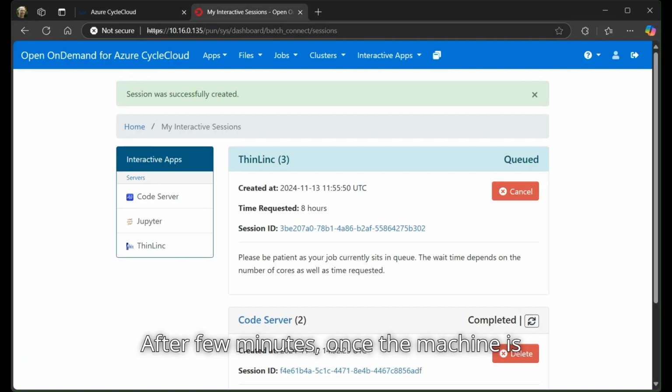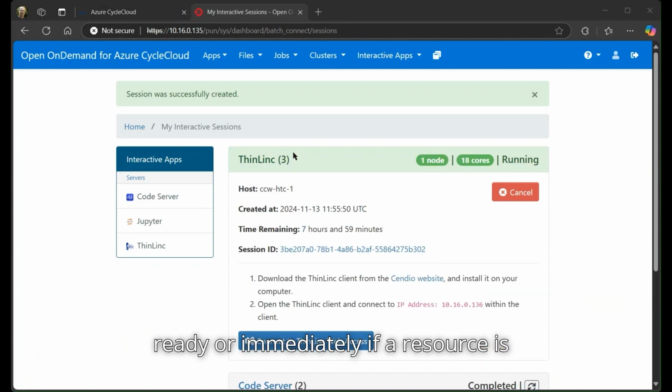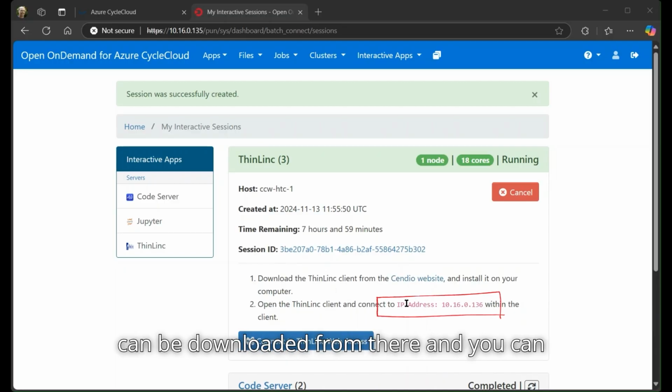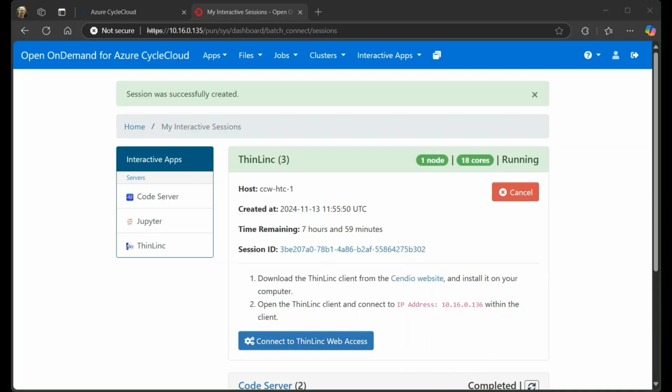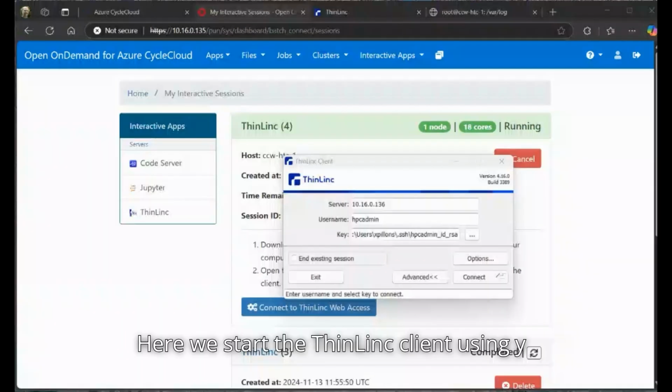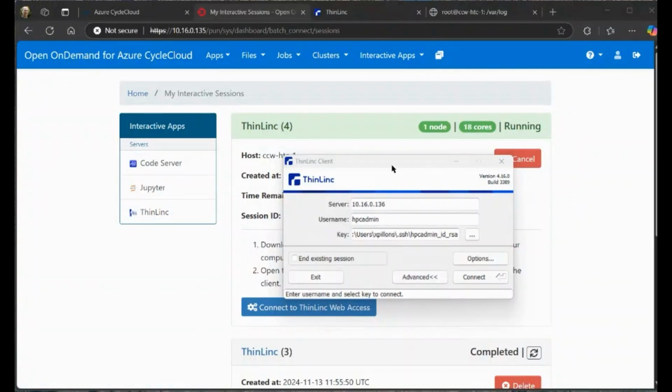After a few minutes, once the machine is ready, or immediately if a resource is available, the ThinLinc application panel will become ready. The ThinLinc client can be downloaded from there, and you can use the IP address provided to connect, or you can launch ThinLinc Web Access. Here we start the ThinLinc client using our local public SSH key to connect.